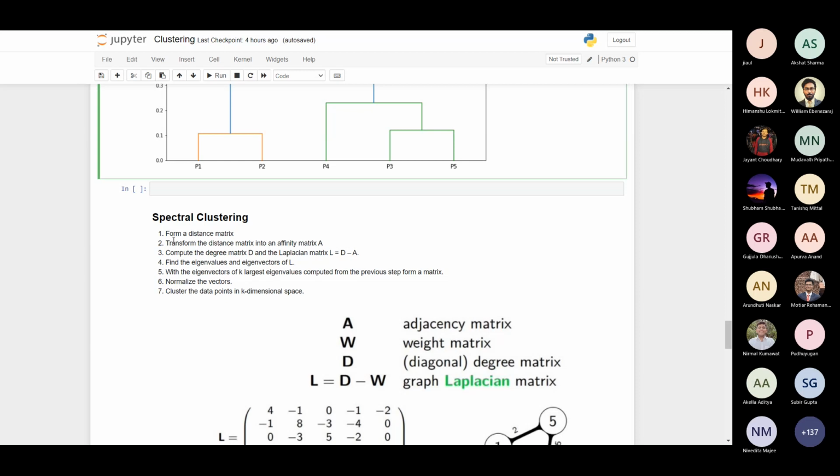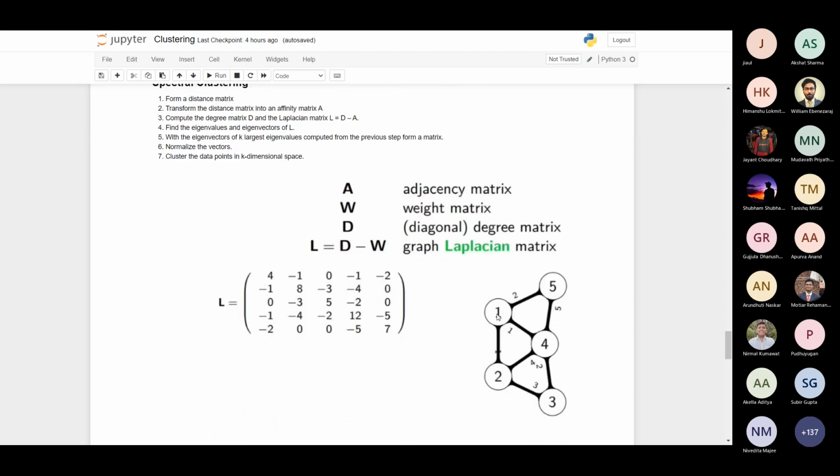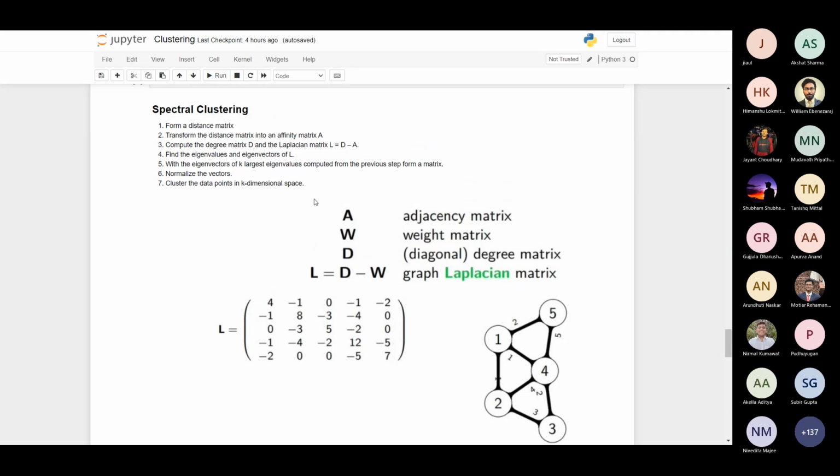So first we form the distance matrix. Here you can see, if you consider node 1, then from node 1 we will see how many edges are going from it. So it is 1, 2, 3. Using this, we will form a distance matrix and transform it into an affinity matrix A. After that we compute the degree matrix D and the Laplacian matrix. For the Laplacian we subtract the affinity matrix from the degree matrix. Okay, so this is how we will get the Laplacian matrix.